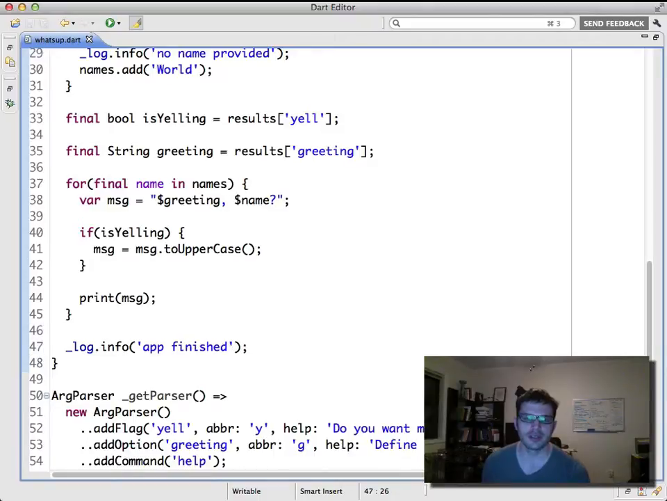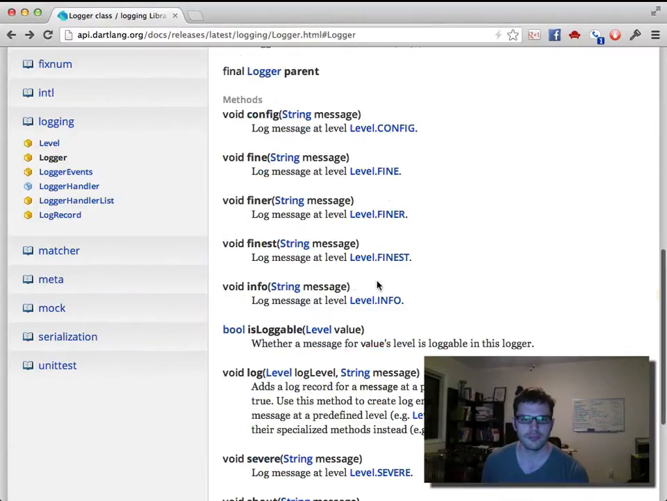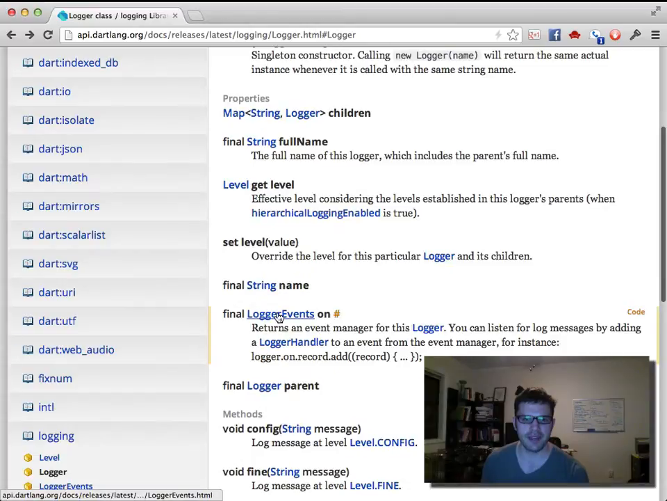Now, one thing you'll notice is that while it's nice to use log and not print directly, we still need to get the information out of log somehow. So if you actually look at the API for log, you'll see that there is a logger events property. The name is on, and I'm sure this will get changed to the stream event pattern that's coming along. And we can wire that up and, I guess, print something out.